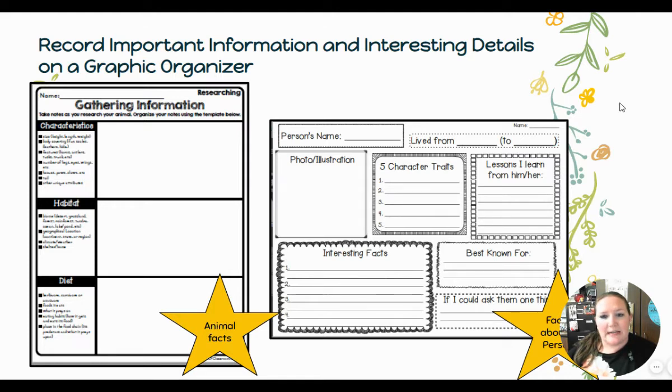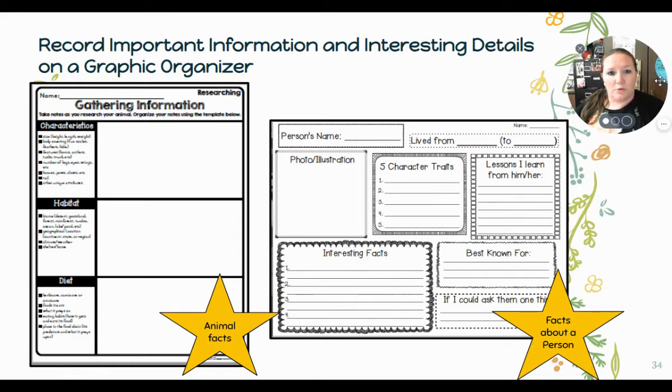And in addition, today we want you to start to record important information and interesting details on a graphic organizer. Since Miss Davis said that you can choose what your topic is, I'm going to give you some different organizers to choose from that go with your topic. So if you're writing another animal informational like I am, you'll see this graphic organizer for gathering information about animals. This one is best used with animals because it talks about habitat and diet and gives you some helpful pointers for things to look for. So that one's great for animal facts.